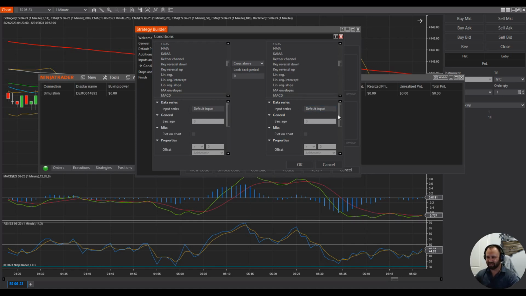We'll leave all of these as default. And as you notice, most of them are grayed out. We could still select plot on chart, but no need to do that. Leave your parameters at the default or whatever you have your MACD indicator set at. And here you can see the 12, 26, and 9.